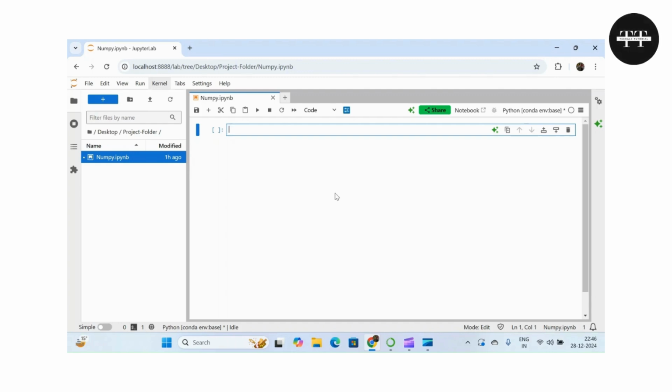Let's start with the coding part. First I'm going to create one basic concept in NumPy, which is the 1D array. So how can we create a 1D array while using NumPy? I am using the Jupyter notebook. Before creating anything, first we need to import NumPy.